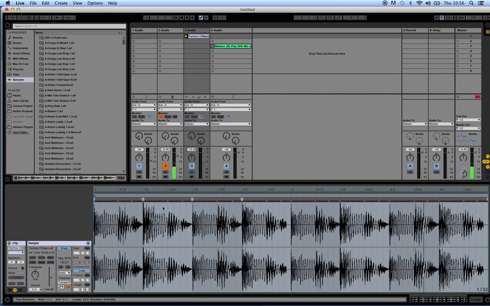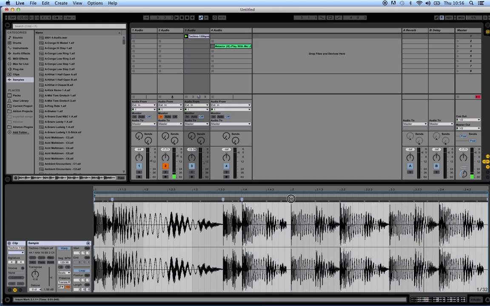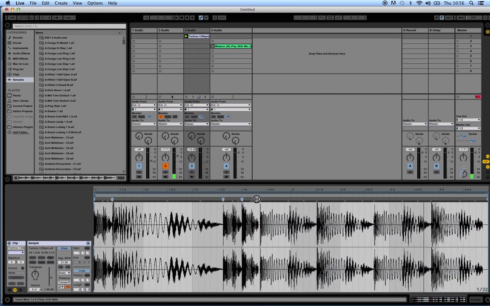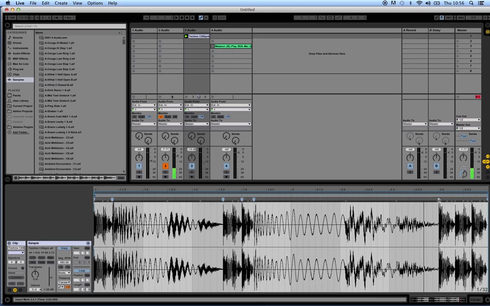Now if we want to manipulate the audio and start mangling it, we can do that. So we can push bits together, stretch certain areas out. And you can get quite creative. So now this should sound quite strange.